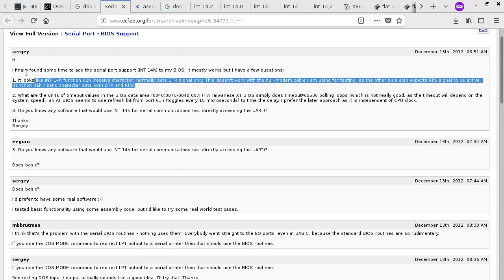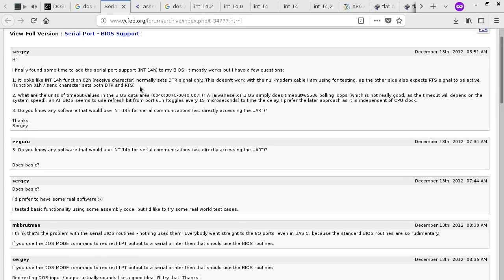Oh dear. It looks like int14h function OTH normally sets DTR signal only. This doesn't work with the nullmodem cable I am using for testing. Oof. Oof.